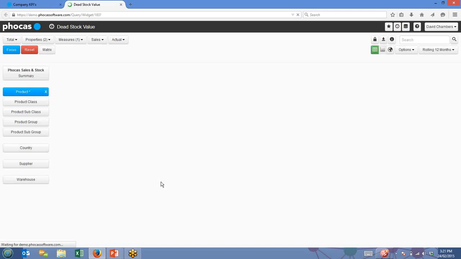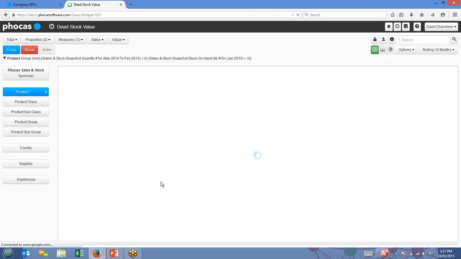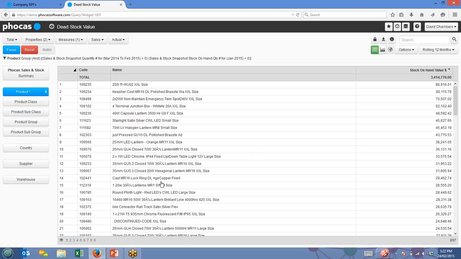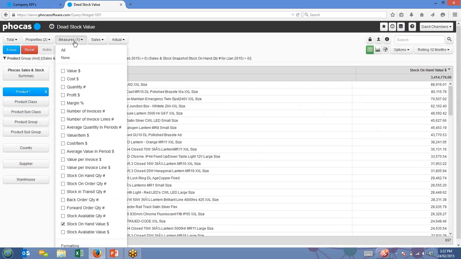I'm going to take that, I'm going to zoom into it as we see before. Click on that, and now we can see here's all those products and here's the stock on hand value for all those products there. Now you can see in this case we're in a slightly different database based on the dimensions down the left hand side here. So we have different things that we can look at in this case. Because also we're in a stock database, under the measures we've got much more stock centric information.